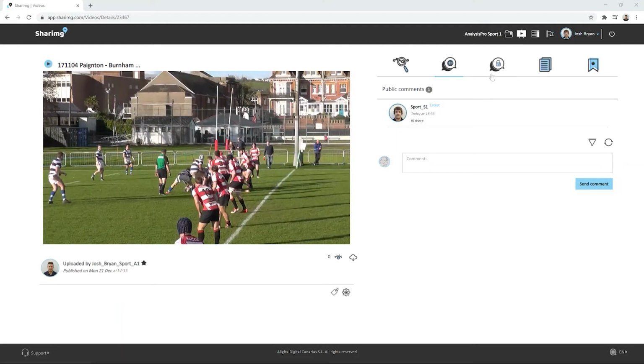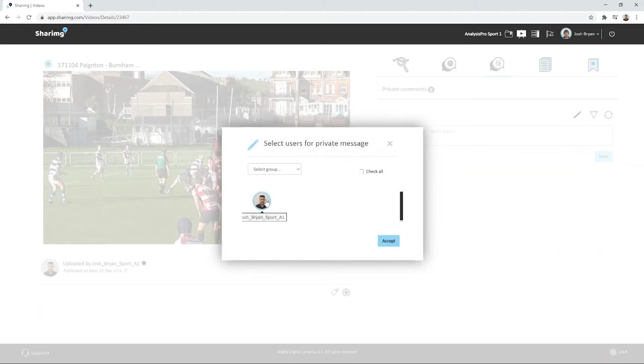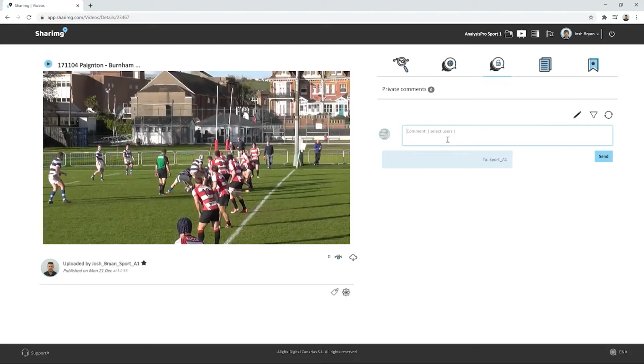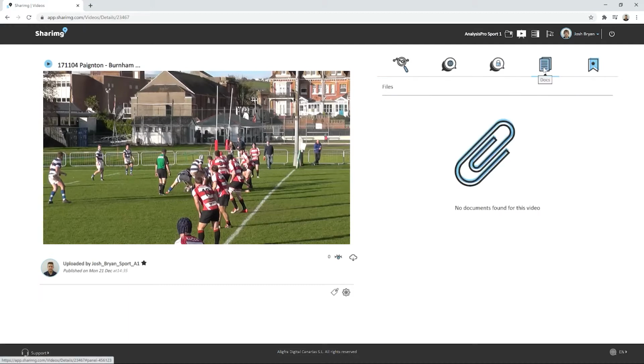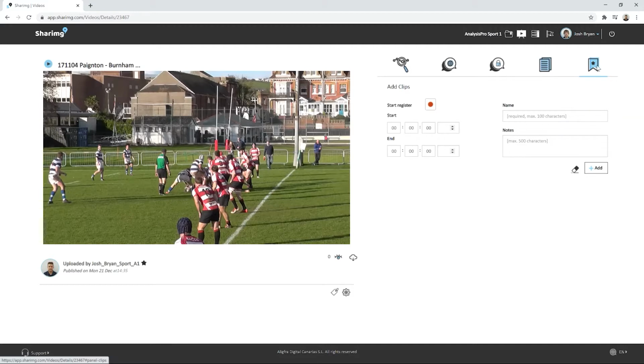You can also add private comments, so obviously different to public comments if you just want to send it to specific people. So firstly, click this pencil tool and choose who you're going to send the comment to. So I'm selecting my admin user here. And I'm going to say, I think this, what do you think? And we press send. So we can have a private comment back and forth with our coach. If there are documents that have been uploaded to this video, like images or other files for us to download, you'll find them here. And finally, there's a highlights tool, which we're going to look at later on.